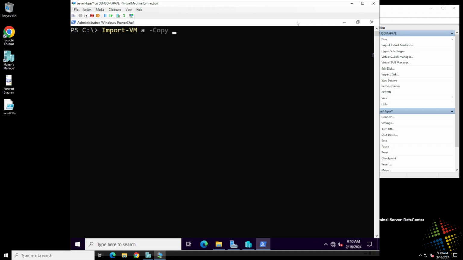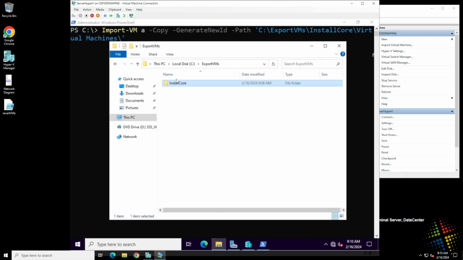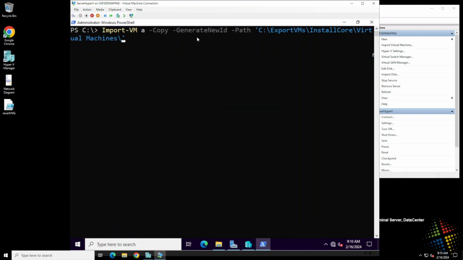-Copy, this is a copy of a virtual machine. -GenerateNewId, we want to copy this as if it's a brand new VM. -Path, and then C:\export VMs, install core, virtual machines, and then here we need to type in a letter, and I missed that step. Let's actually go look at it. Install core, virtual machines, and we will see it all starts here with the number 4. So I will just type 4 and tab.